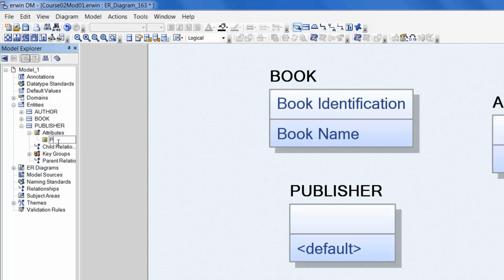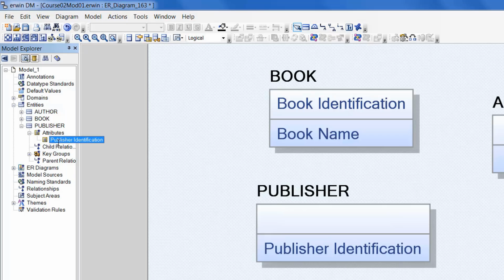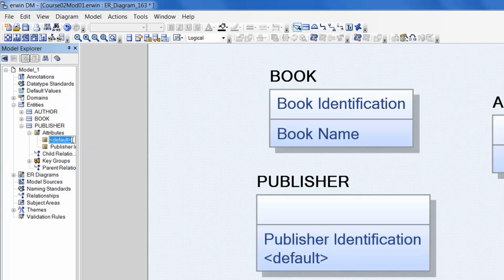How about Publisher identification? And Enter. While we're here, let's just go ahead and create another new attribute. Point your cursor to the Attributes branch. Now pick New, Publisher Name, and Enter. Now I know using on-diagram editing, I can go to the diagram, get my grabber hand, and move Publisher Identification up into the primary key area. But we're focusing on the Model Explorer for a moment.